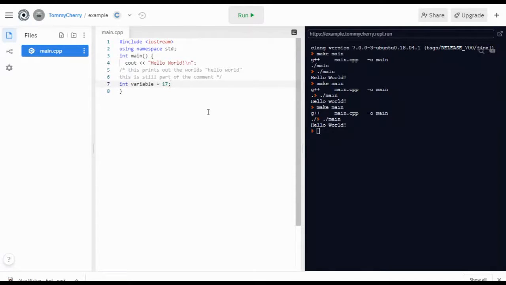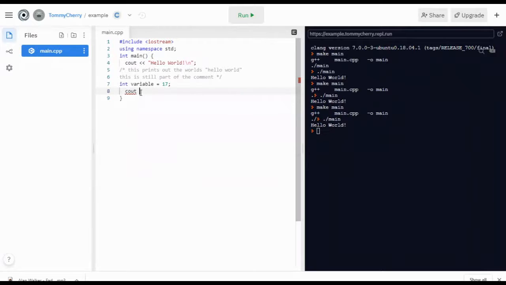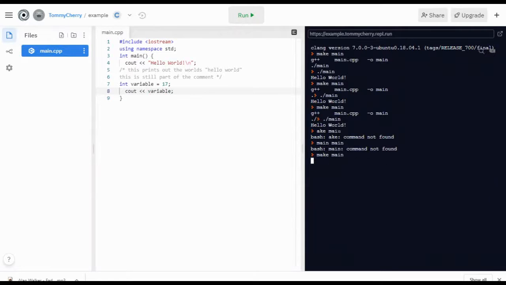So now we have the variable created, and there are a lot of different things that we can do with variables. One of the most basic things is to just output it. So what I mean is, we'll type in cout, like we did up here, and then the 2 leftward arrows, and then the name of the variable, which is just variable, and end it off with a semicolon, and then we're going to run the code. You'll notice that in addition to hello world, it'll also print the value of the variable, which is 17.